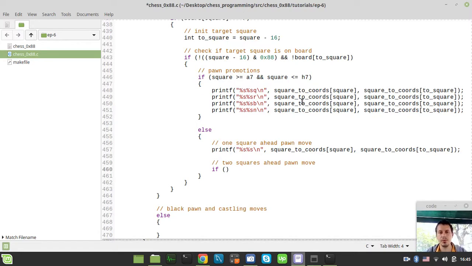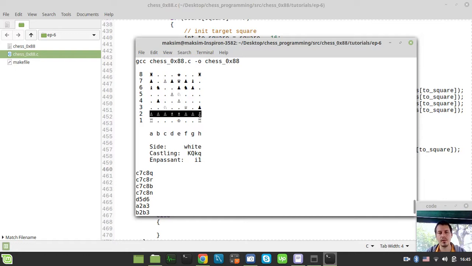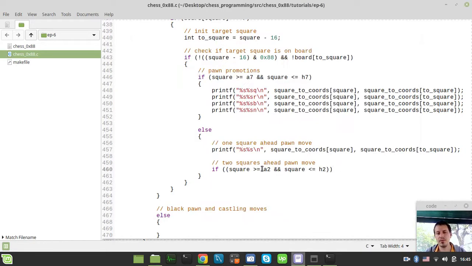So the first condition, we need to make sure that this particular pawn is located not on the 7th but now on the 2nd rank. So double pawn move due to the chess rules is possible only for those pawns that are standing on the 2nd rank. So these pawns are not able to make a double pawn move. So only this guy is standing on their initial position, exactly on the rank number 2. So here I specify if the square is actually located within the range from a2 to h2, which is the rank 2. And we need another condition here.